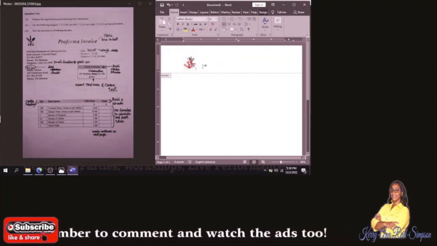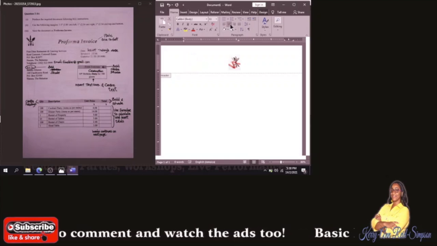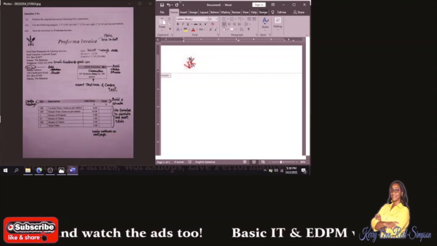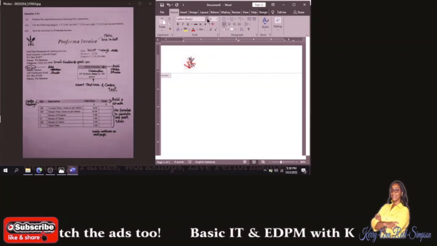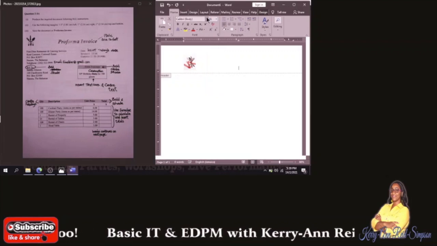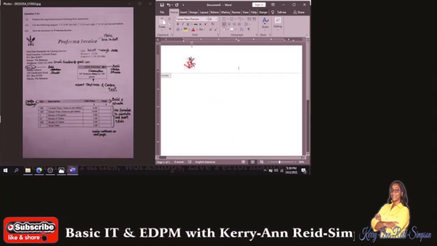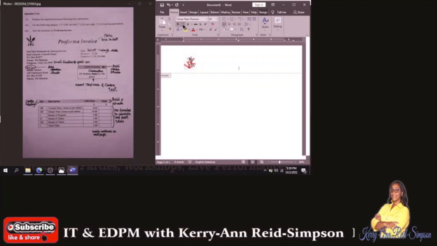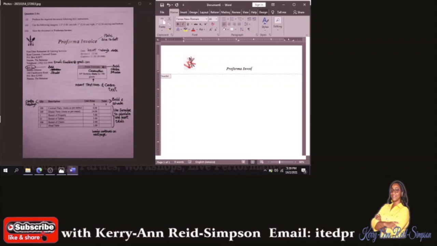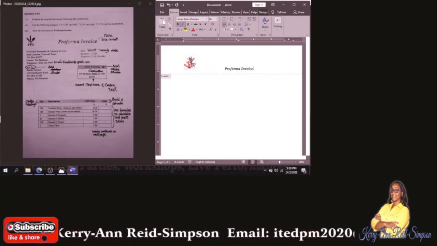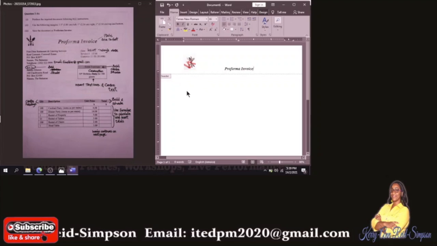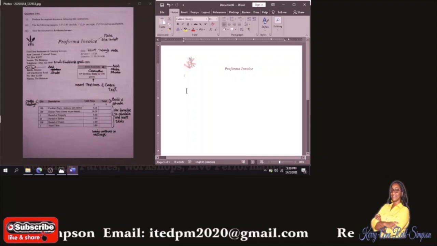All right, and in the center of the header we're going to type Proforma Invoice, and that should be in size 16, Times New Roman. It is bold and italics, and we're going to type Proforma Invoice. All right, I'm going to double tap outside of it, and then we're going to type the document.